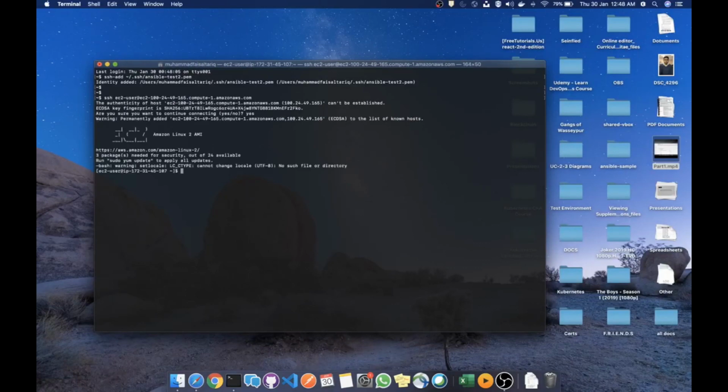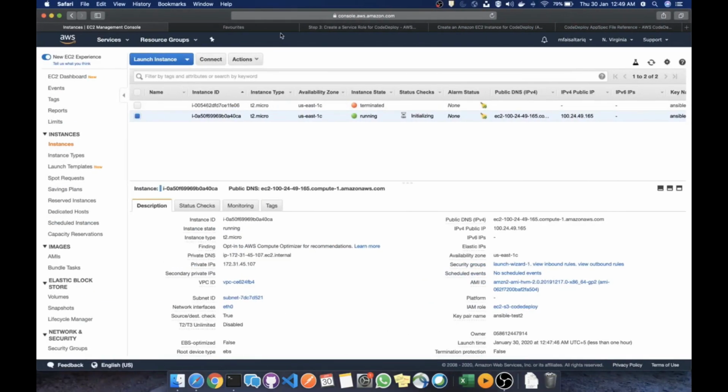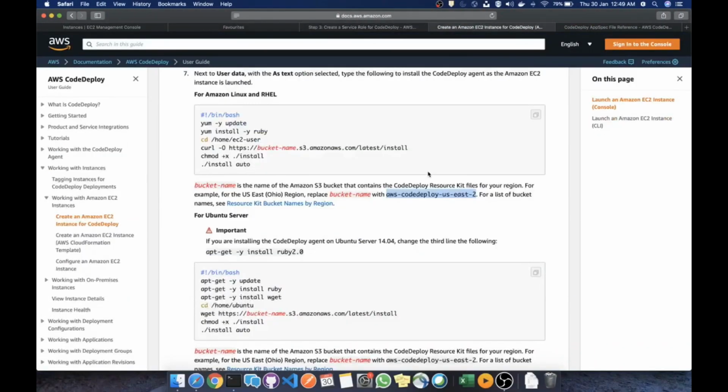Okay, and now I'll try to verify if the code deploy agent is running. Service codedeploy-agent status. Just check again quickly.